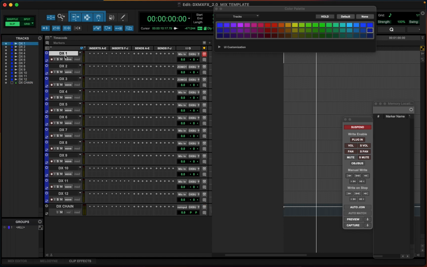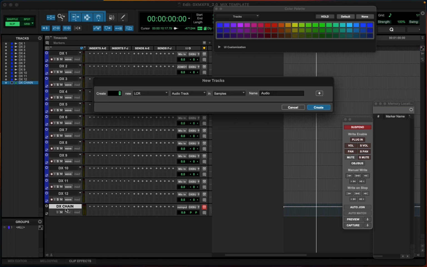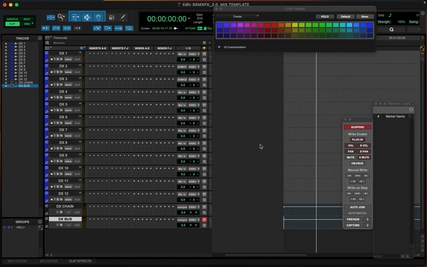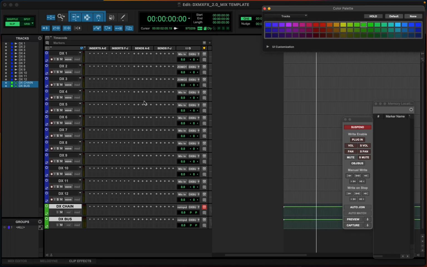All these tracks are going to feed here to this chain, and then the chain is going to go to the bus. Let's just create, oops, what am I doing? I'm going to create a bus, okay? Another aux, and we're going to call this dialogue bus, okay? So these two are auxes, and I like to keep my auxes green for some reason. I just like it. Okay, green. There we go.